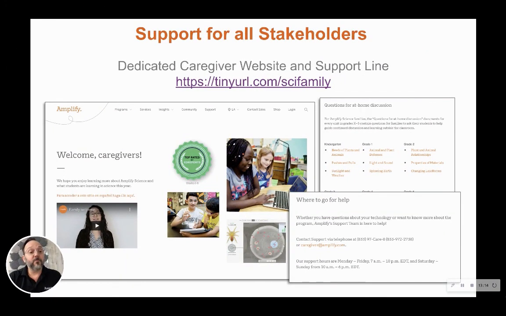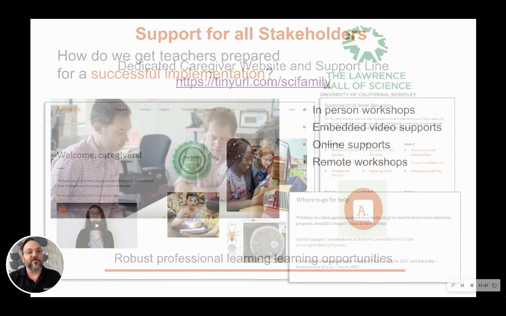In addition, we do support not just the teachers, not just the students, but all those caregivers at home. We do have a dedicated caregiver website and a helpline where parents, family members can contact us by email, by phone, even on weekend hours. And also there's questions embedded for at-home discussions, because many times a parent will ask a student, what'd you learn today in science? And it's too open-ended, but here we have guided questions for our different units that parents can actually ask their students and engage with at home. So we want to support all stakeholders in the process of learning how to work and learn with Amplify Science.